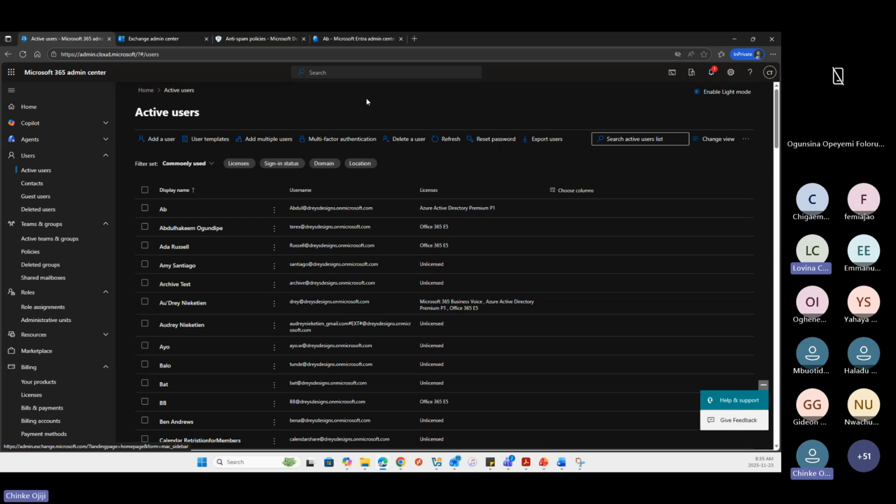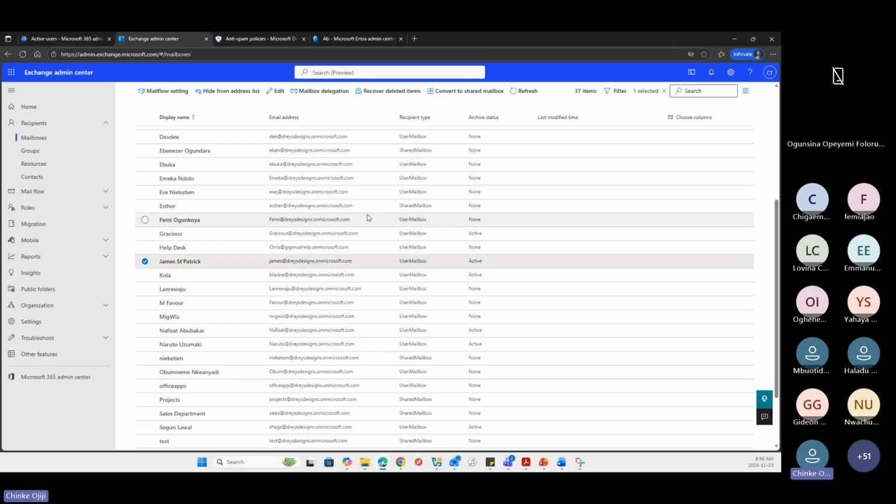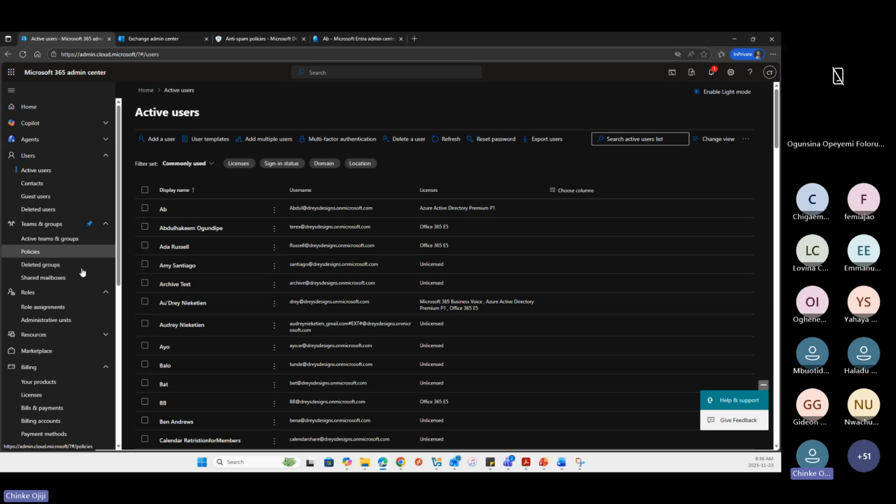Yeah. Okay, so I said a shared mailbox does not need a license to function. A shared mailbox is able to function without a license. So you can either convert a regular user mailbox, which I just showed you, to a shared mailbox, or you can create a shared mailbox directly from here in the 365 Admin Center.